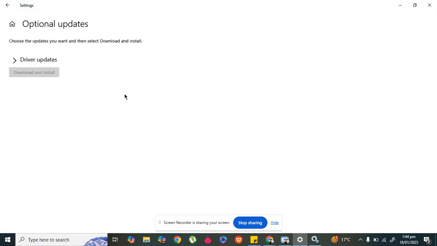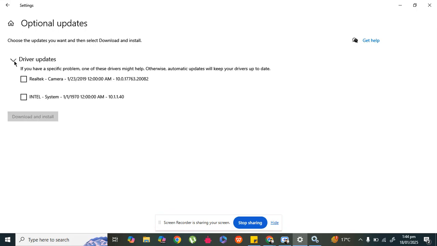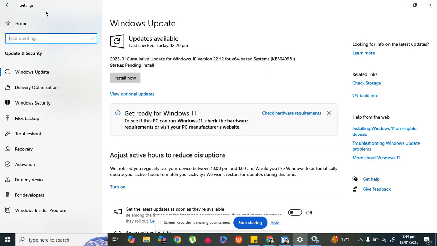And after this, you have to click on view optional updates. And you have to check if there is any update regarding Windows. So here it is not. As you can see, only driver updates here. So go back, and here you have to just click on this option, install now.